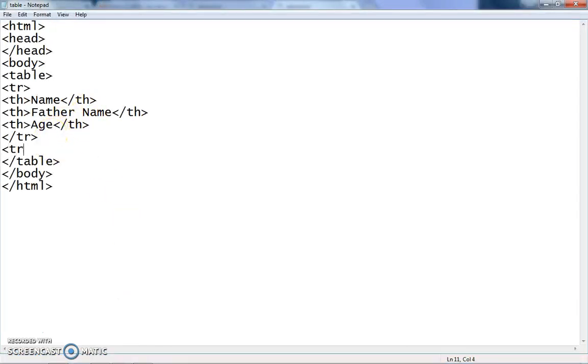So we need another row. Here we need data. So for data, we use td, table data. td is a data container. Now I have to put a name here, in the column name. td. And the second data would be his father name. And in the third column, we put age, 17.